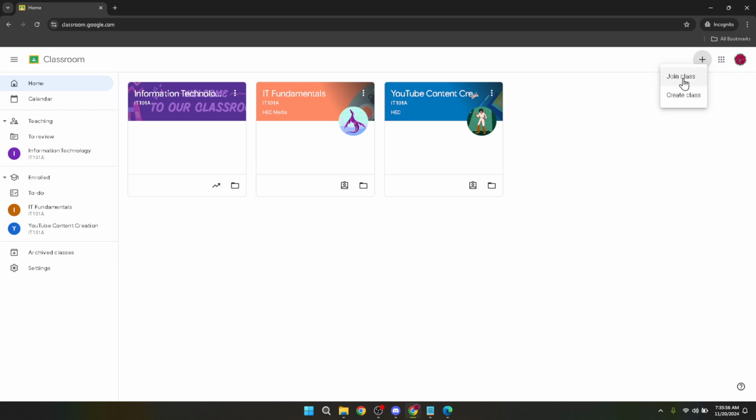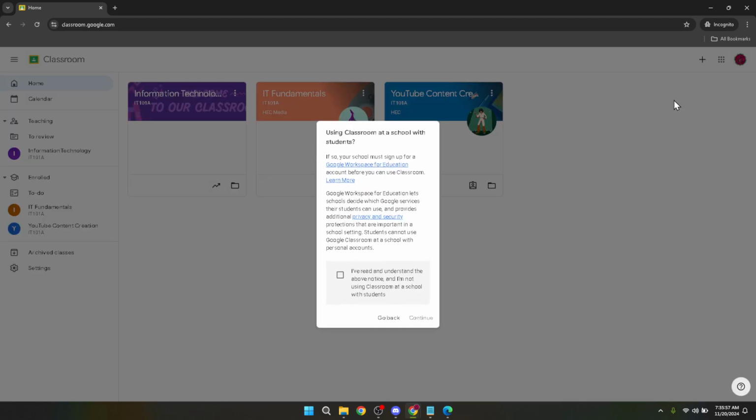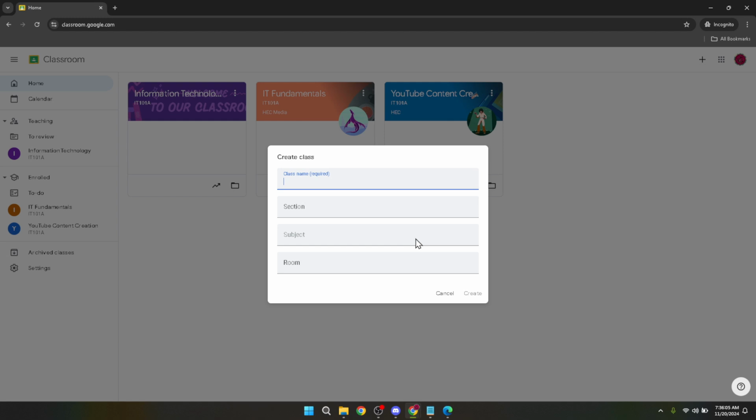A quick note here: Google requires all teachers to acknowledge that they have indeed read and understood the terms and conditions related to using Classroom for a school or an educational institution. So make sure to tick the box to agree to these terms before you proceed. It's a small step, but it's important for compliance and ensuring you're using the platform as intended. After you've checked the box, Google will prompt you to click Continue, bringing you one step closer to having your class set up. This is where you'll provide some details about your class.